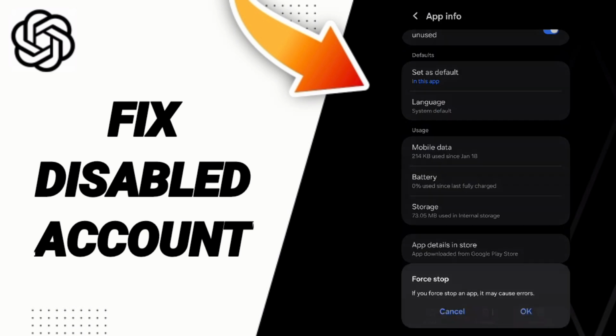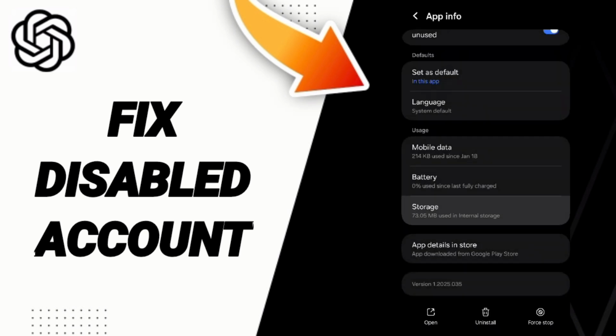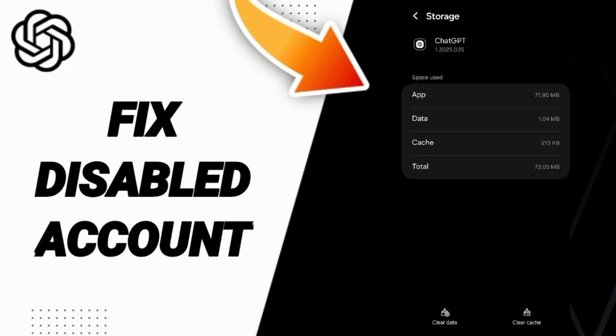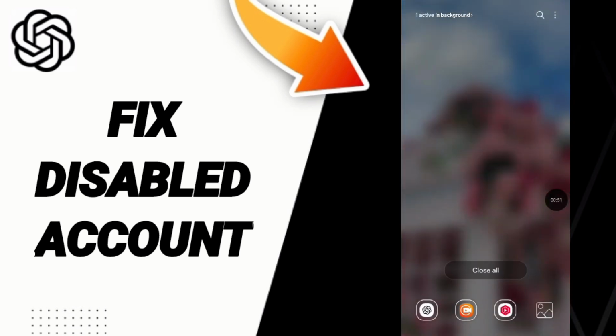Then we click on force stop and you will click OK. Here you will enter the window of storage. Then we click on clear cache. In the end, when you click on clear cache, you will turn off your Wi-Fi and restart your Wi-Fi again to fix that problem.